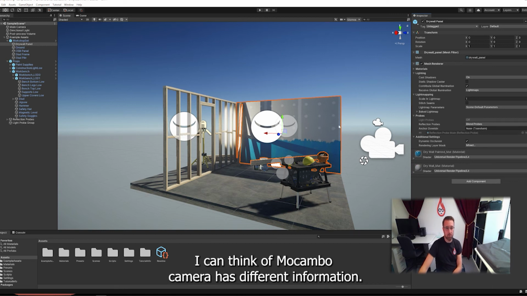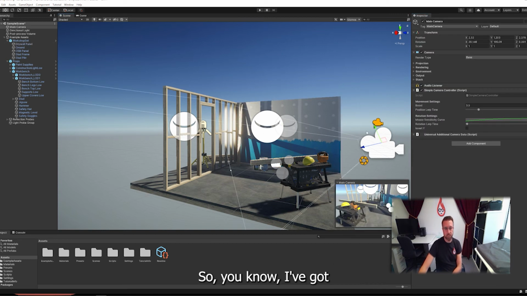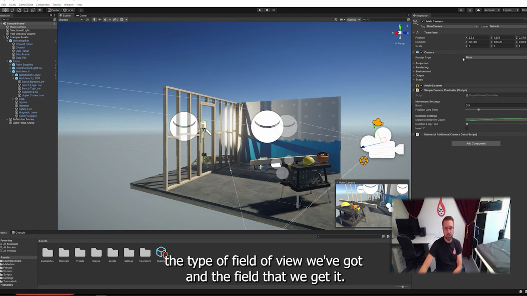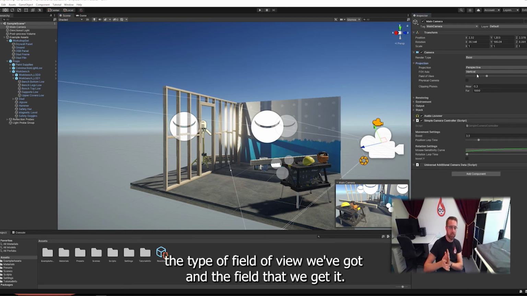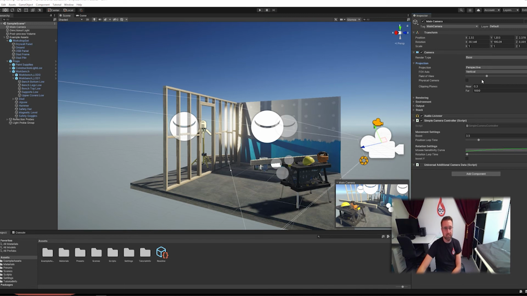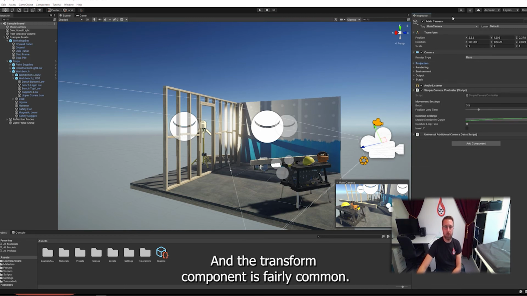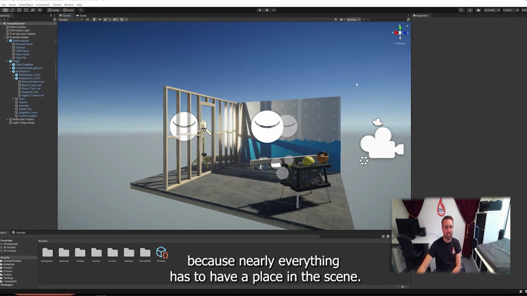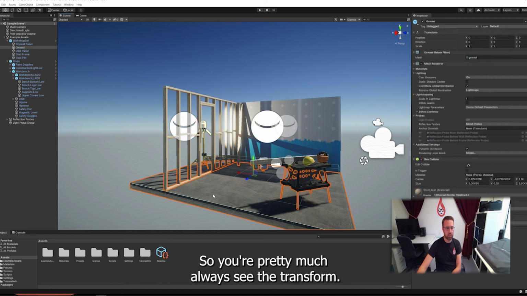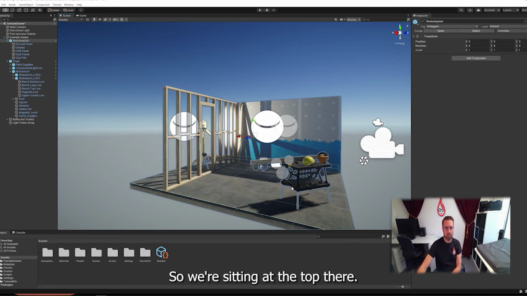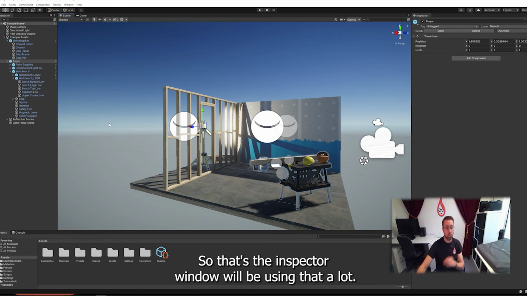I can click on my camera. My camera has different information. So I've got the type of field of view we've got and the depth of field that we'll be getting. So all of that sort of stuff is contained in here as well. And the transform component is fairly common. We see that in most objects because nearly everything has to have a place in the scene. So you'll pretty much always see the transform. See, that's always sitting at the top there. So that's the inspector window, and we'll be using that a lot.